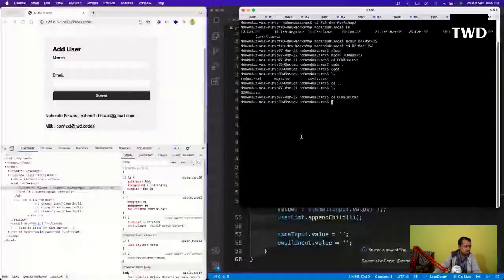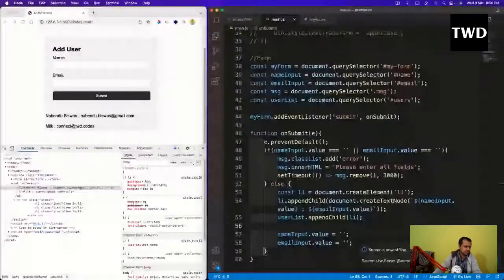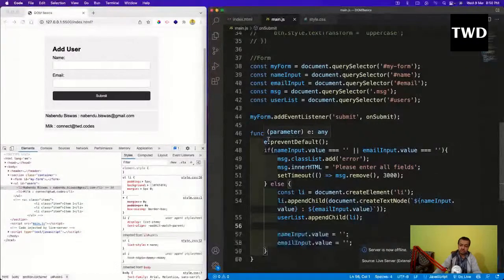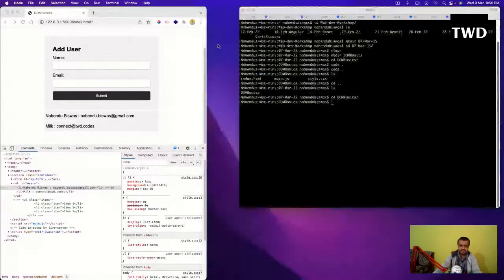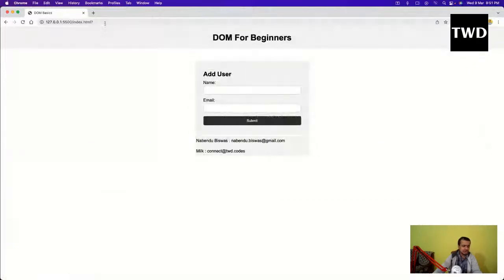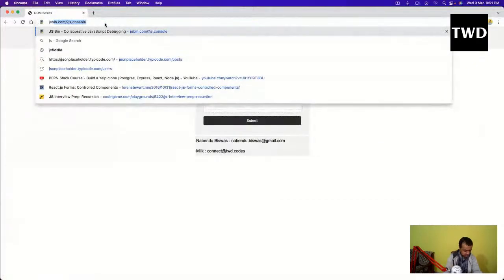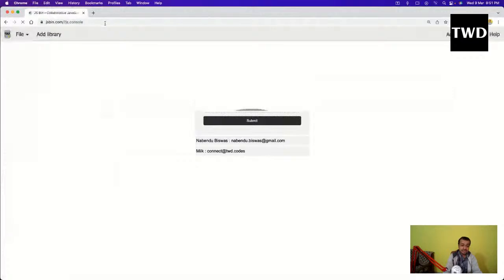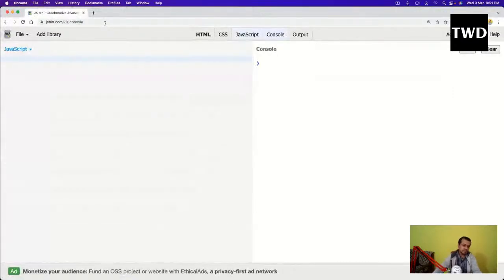Now the next thing we are going to do is use JSBin for that, so I don't need that code editor anymore. So I'll do the JSBin, because what we are going to learn now is async JavaScript. Async JavaScript is important. In the JavaScript console we will have output.